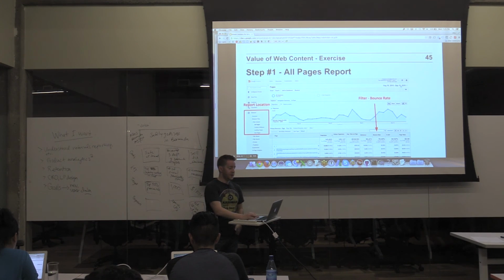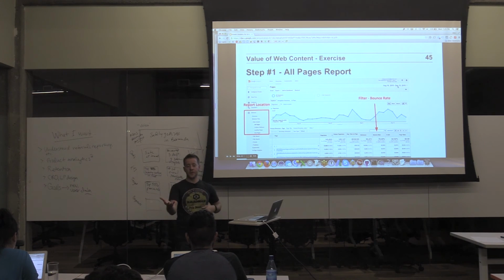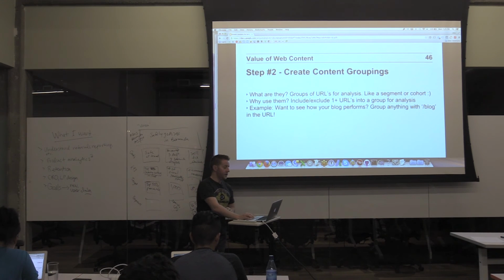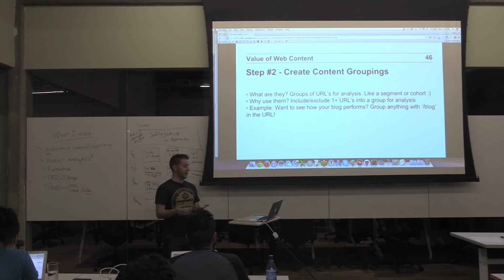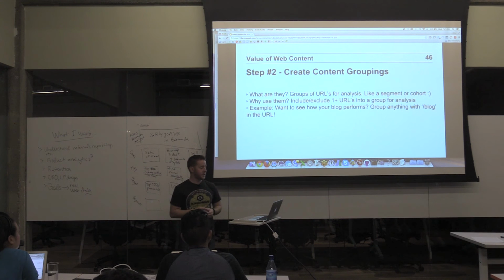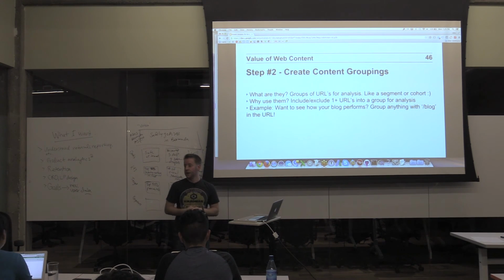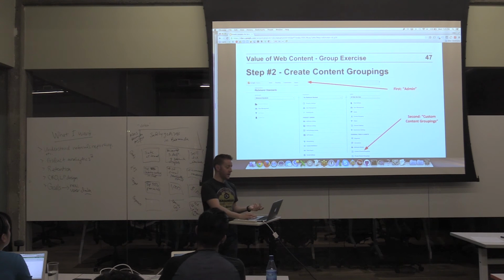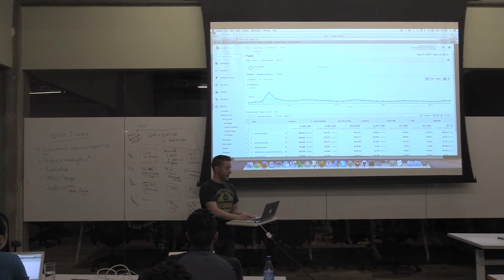So that's a good way initially, once you start talking about traffic, which was my first example, to figure out how your pages and your web content are performing. Another good way is to create content groupings, which we'll do here in a second. These are essentially groups of URLs that you're including for analysis. It's kind of like a segment or a cohort. A lot of times you want to see, for example, any page that has products in the URL, or that has blog, or that has support. Anytime they hit a support page or a series of pages, you can track that using a content grouping. So the exercise here that we'll go through is, I need to get into a different profile.